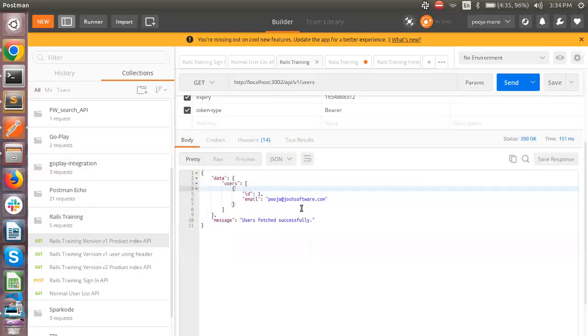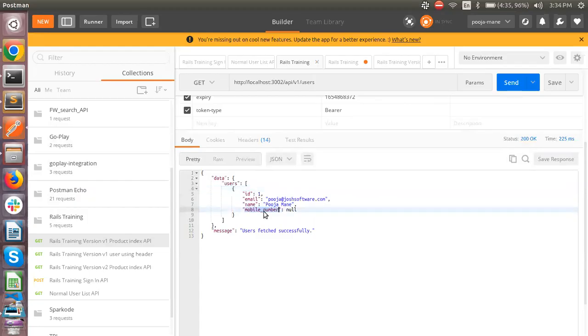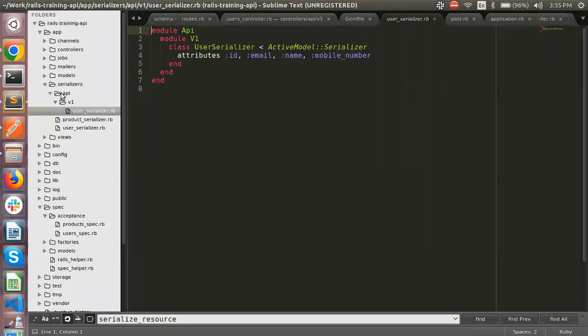So this is the earlier one. Let's hit the API. Now you can check, we have ID, email, name, and mobile number. So using the serializer, we can define what kind of data or attributes we want in the response. Even if we have an association, suppose a user has many posts or something, we can also define that in the serializer itself.